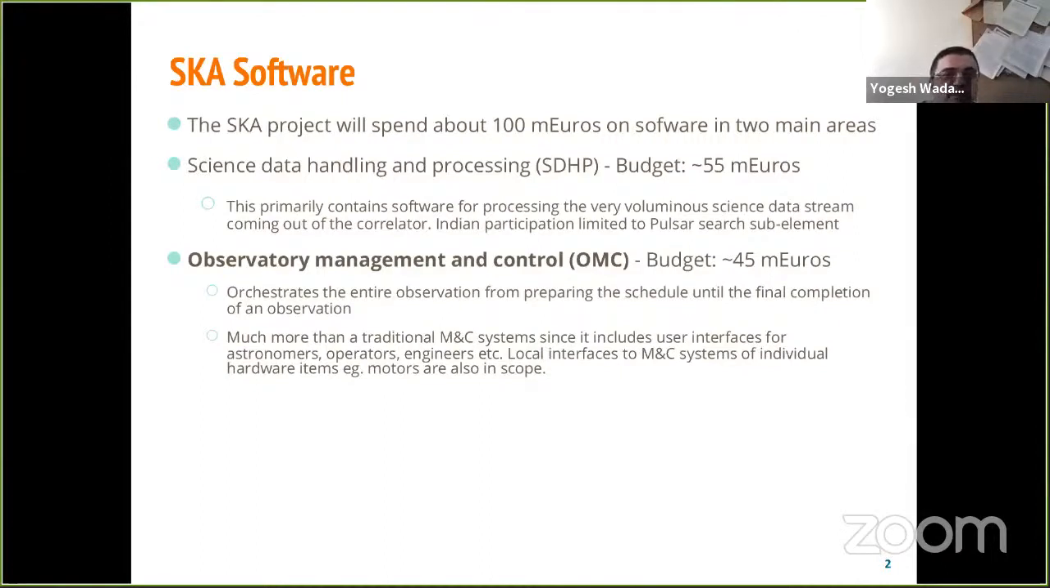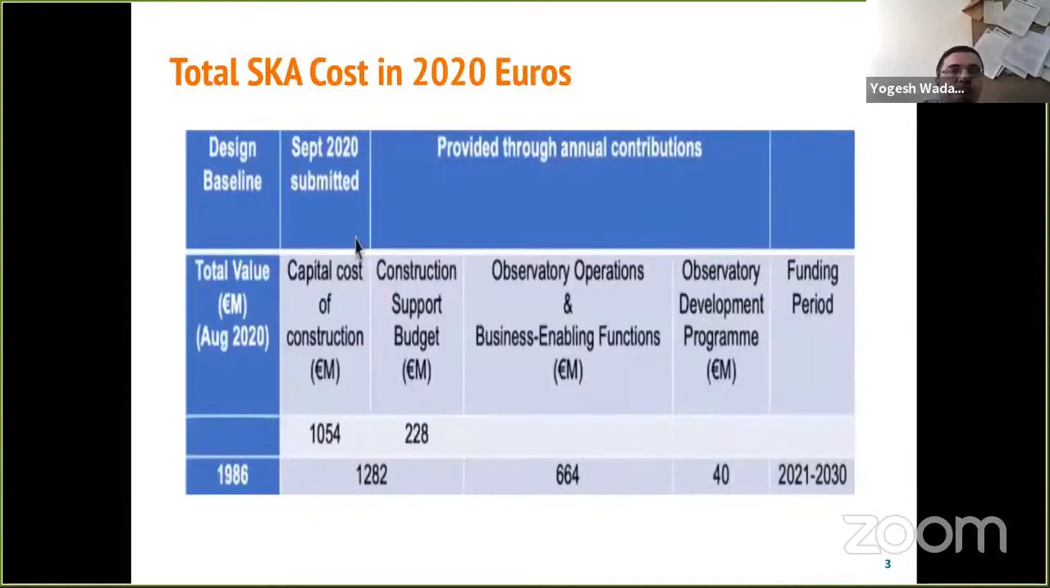So for example, an individual hardware item may be a motor, which comes with its own monitoring and control system, but the OMC will have a well-defined interface to the monitoring and control system of that local device so that it can send commands to those devices and also receive monitoring signals from those devices and then take appropriate decisions. So all of this is within the scope of the OMC.